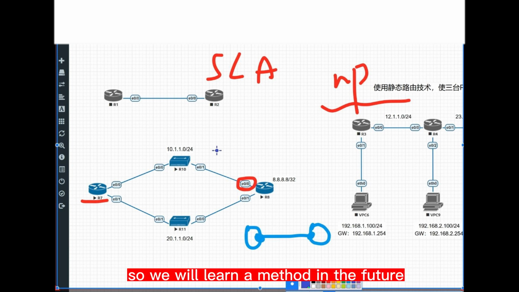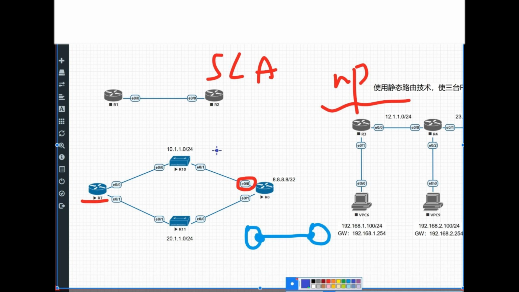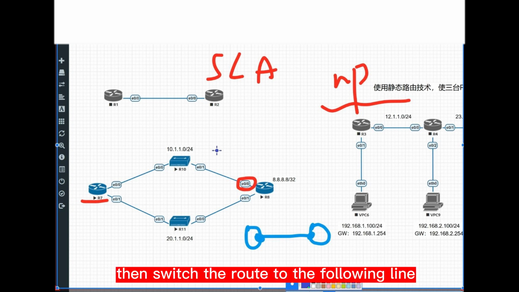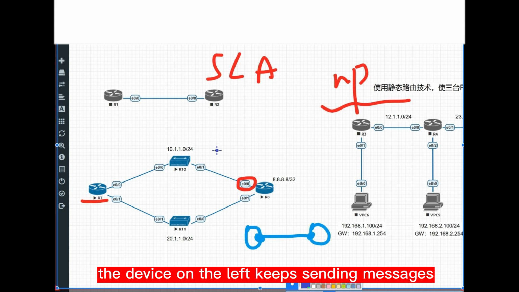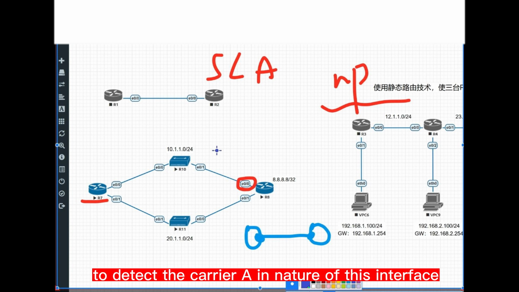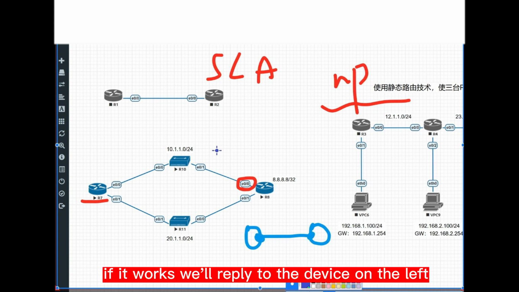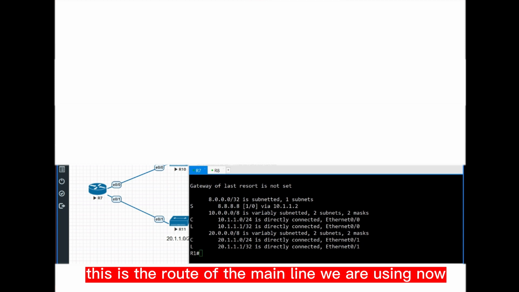So we will learn a method in the future to let R7 perceive that the 0/0 interface of R8 is down, then switch the route to the following line. We rely on the technology of SLA, a Cisco link detection mechanism. The device on the left keeps sending messages to the device on the right to detect the availability of this interface. If it works, it replies to the device on the left. Then finally we bind the SLA to this route, the route of the main line we are using now.